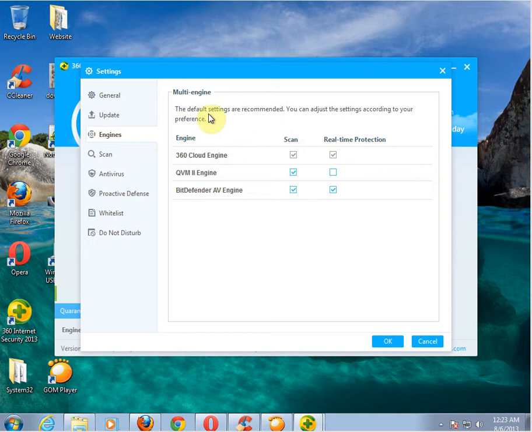Engines. Multi-engine, the default settings are recommended. You can adjust the settings according to your preference. Okay, 360 Cloud Engine, QVM, AV8 engine, Bitdefender AV engine, real-time protection. I don't know if I can add that. I guess I can. I don't know why this one is not selected on real-time protection, but again, I'm gonna just leave that as it is, and I'm gonna move on to the next one.